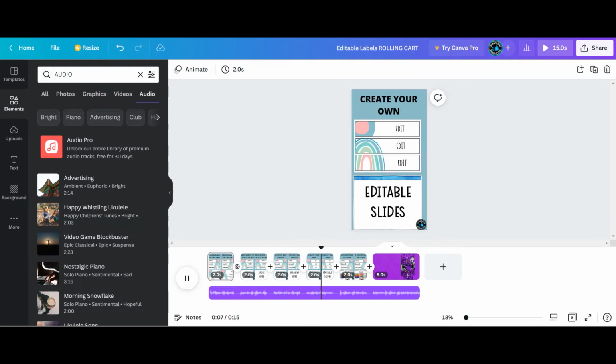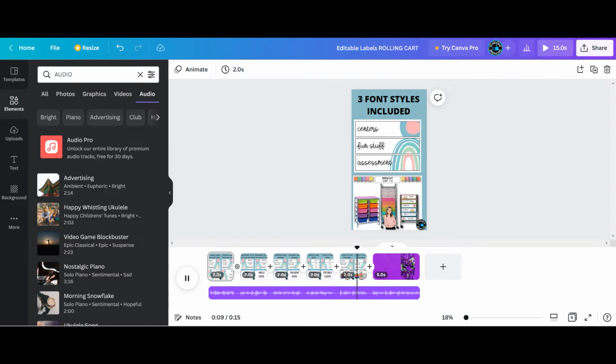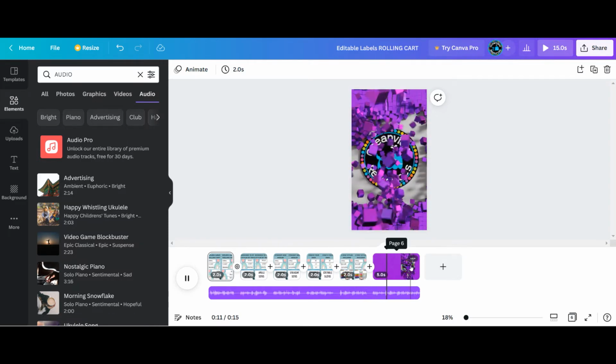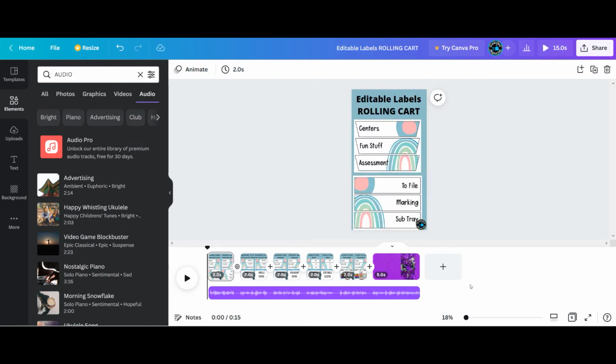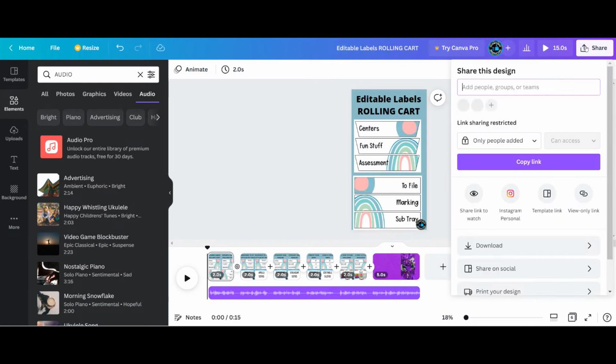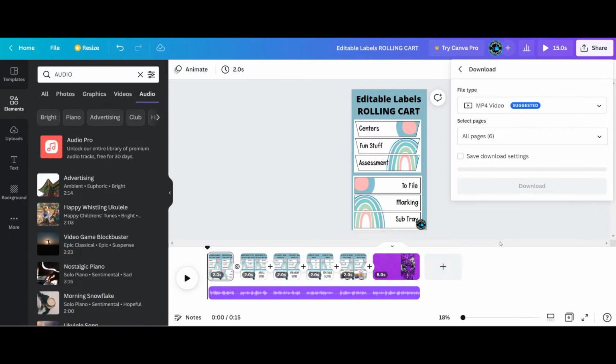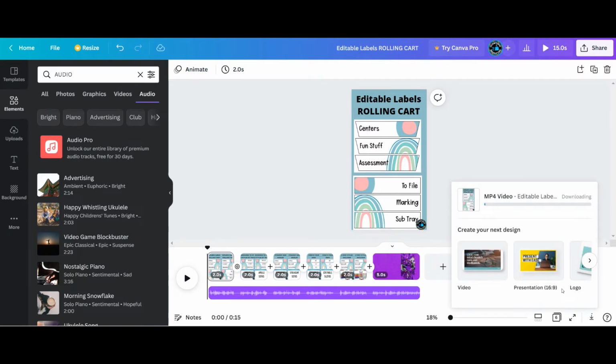It's so quick and so easy, and you can save that upload, which will stay in your uploads folder, which is great, so it's always there. Then again, you just share it, download all pages, download it, and there you go. With the pro version, you can actually pin straight to Pinterest, which is pretty cool.